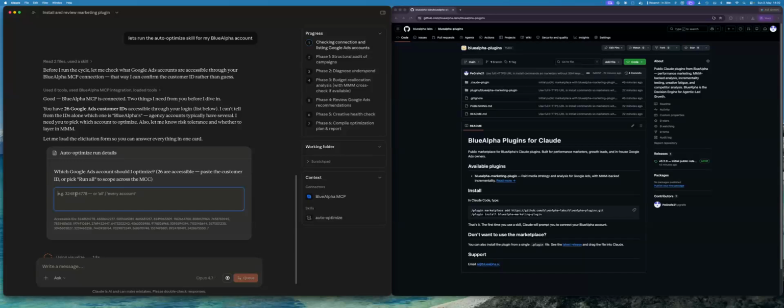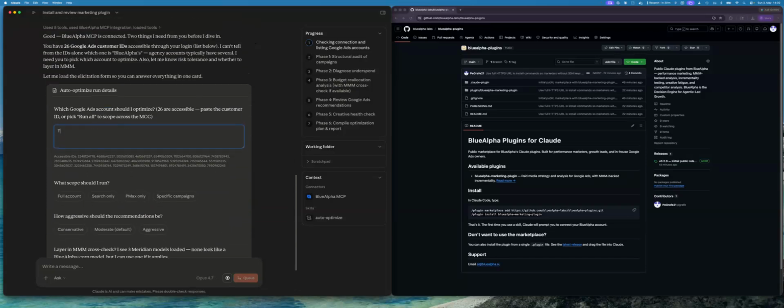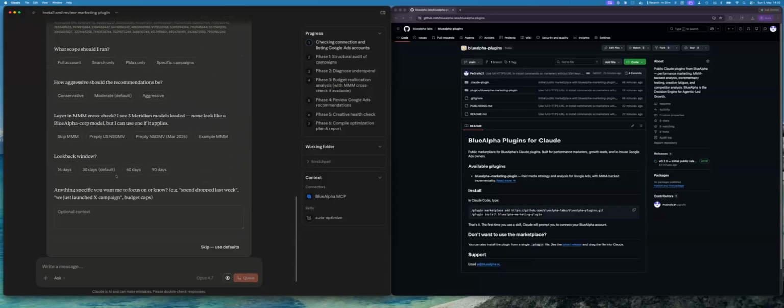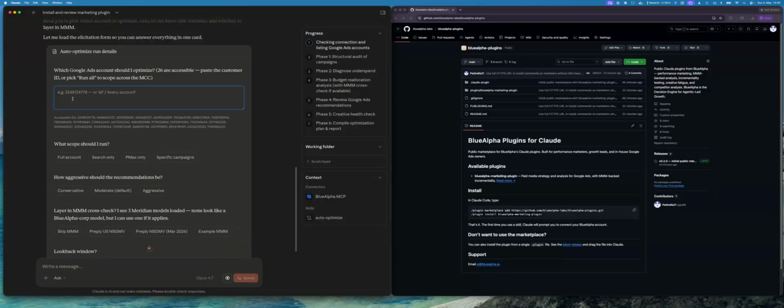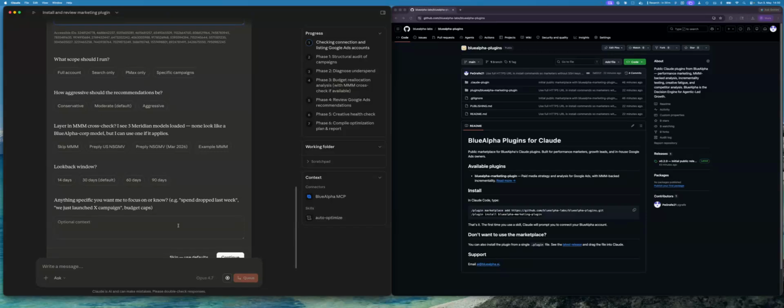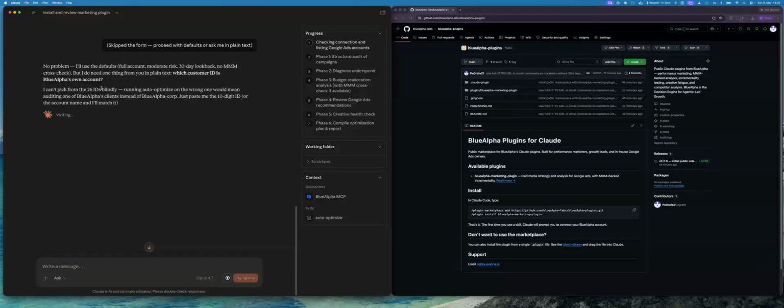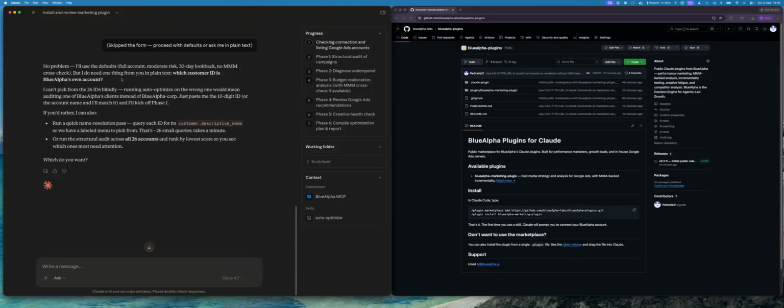You can either enter a specific ID, for example, or you could say, once this is finished here, sure. I'll just say, for example, skip and use defaults, and then it starts to run the defaults. But otherwise, you could have answered which particular account, how aggressive you want to go, and so on. This is our own account.